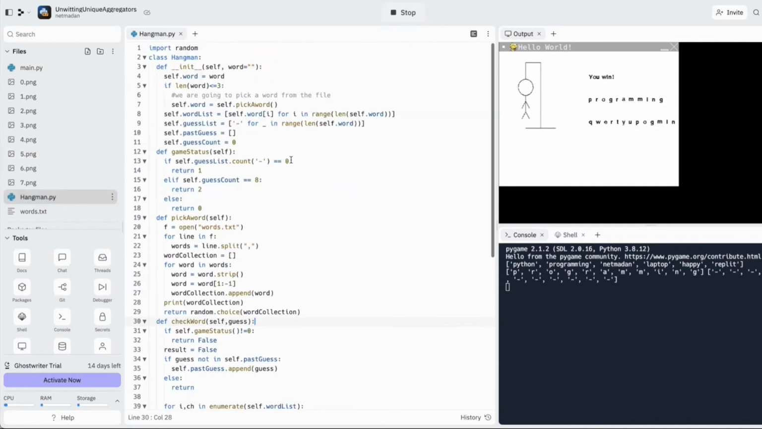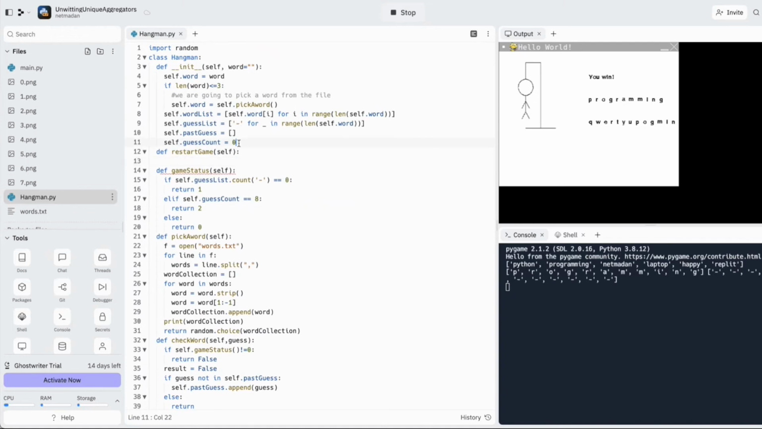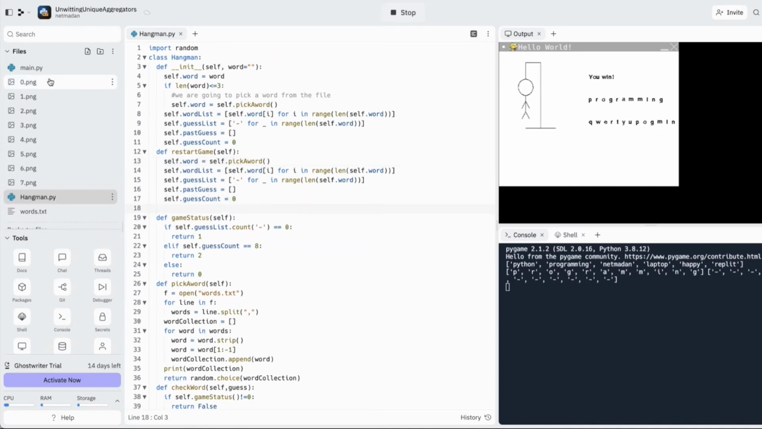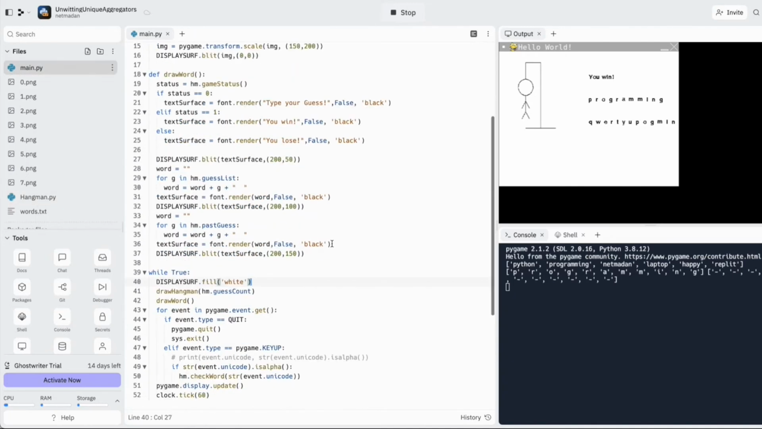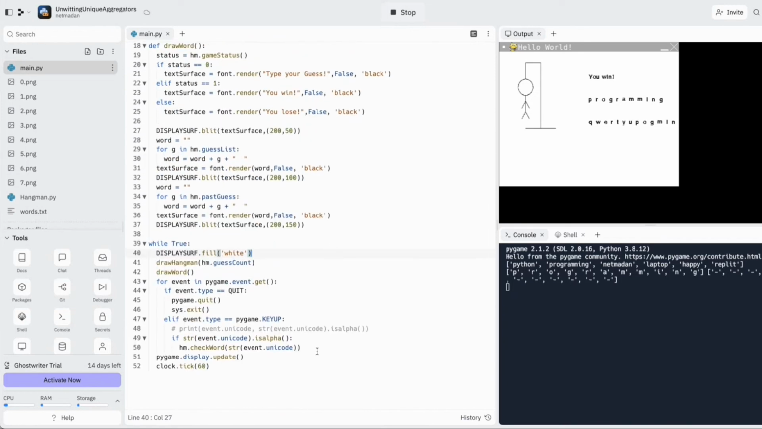Now, if I win or lose, I want to restart the game. So let's go ahead and make a function in our class called restart game. And all we have to do is call the init function in here, whatever the init function does. So we'll just copy this and do this. So that way the whole game will get reset. Sorry about that.